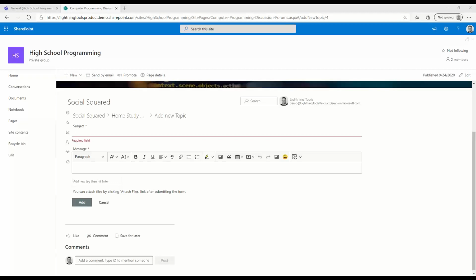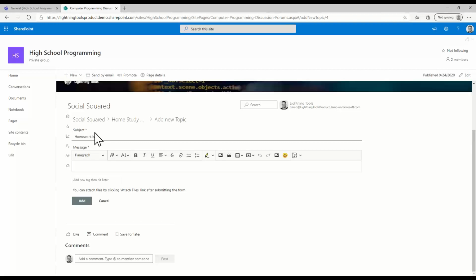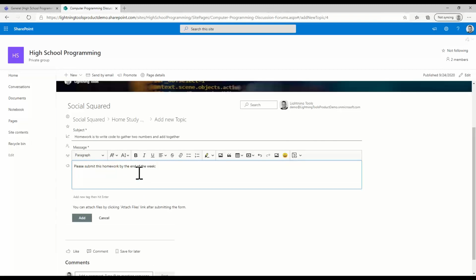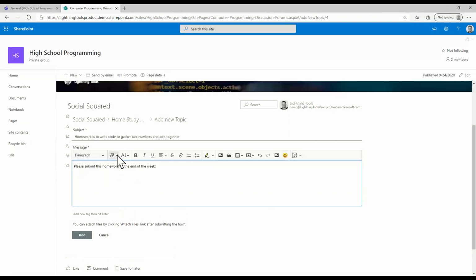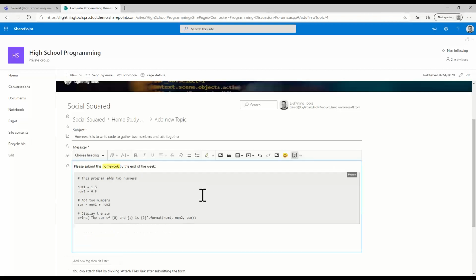we are going to basically go through and paste in an example. So homework is to write code to gather two numbers and add together. Okay, so as a teacher, we're setting our homework, and in here, as you can see, we can go through and write lots of text. In the rich text area, we've got the ability to insert paragraphs and highlight things. So we can highlight the fact that this is homework, and we can also go in and paste in the code in a code formatted way. So I'm going to select Python in here and just drop that code in.